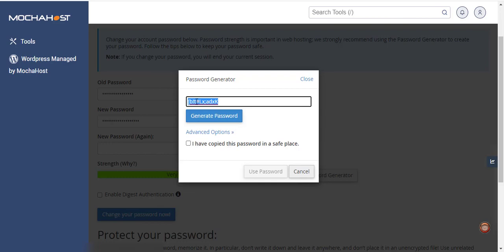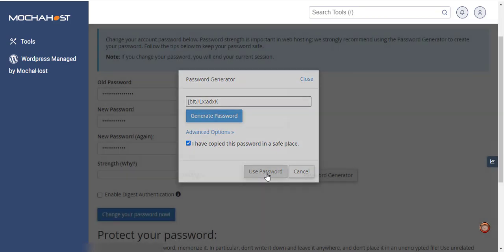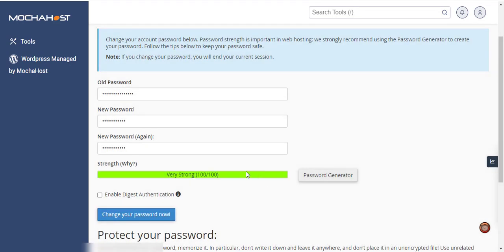Once you accept that you have copied the password, select the checkbox option "I have copied the password" to activate use of the password. You'll notice that the new password that we have chosen from the password generator appears twice and the strength is 100%. Once you're happy with the password, click on change password and you're done.